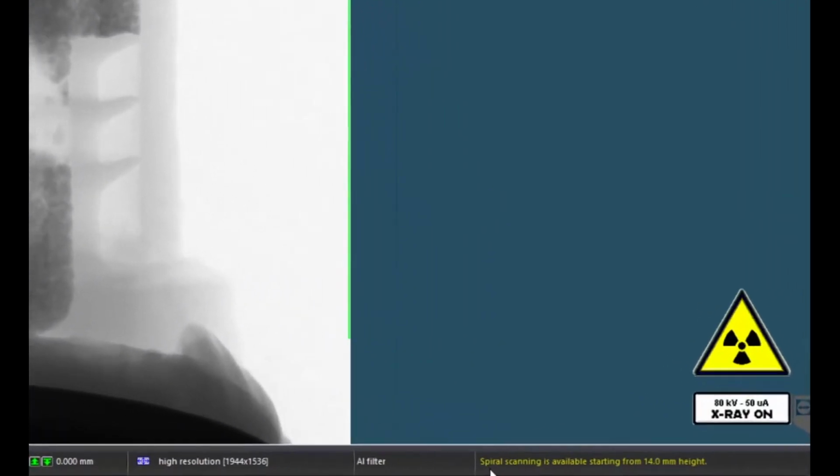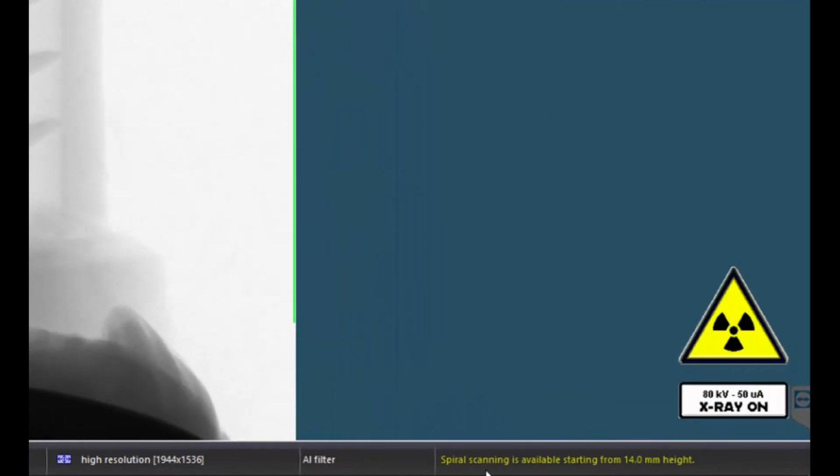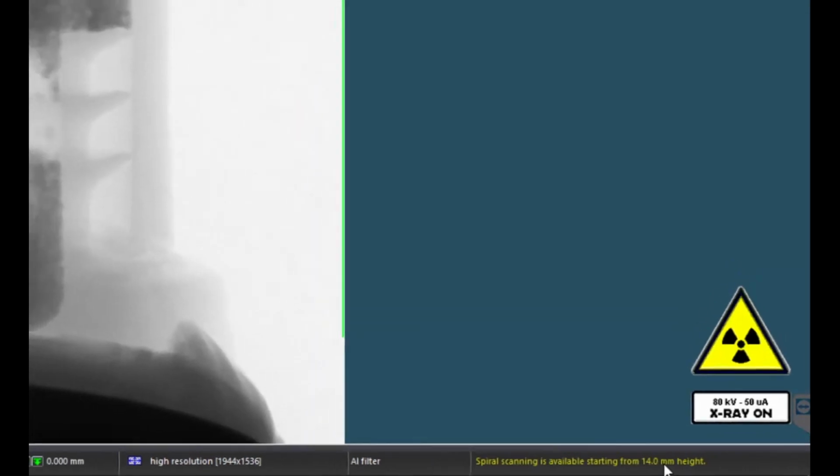So you'll see right now at the bottom right, it says spiral scanning is available starting from 14 millimeters in height. Now, one key thing to remember is that this says millimeters, not micrometers. So it has nothing to do with the voxel size we're using, other than the voxel size determines the position of the stage, which is what determines where we can use spiral scanning.